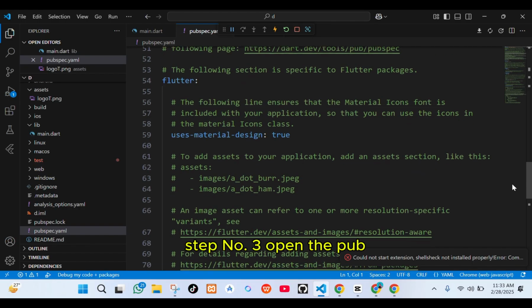Step number 3. Open the pubspec.yaml file and add your assets folder.